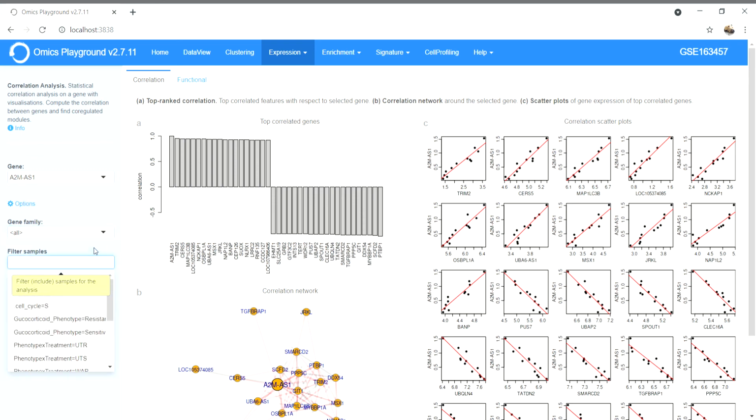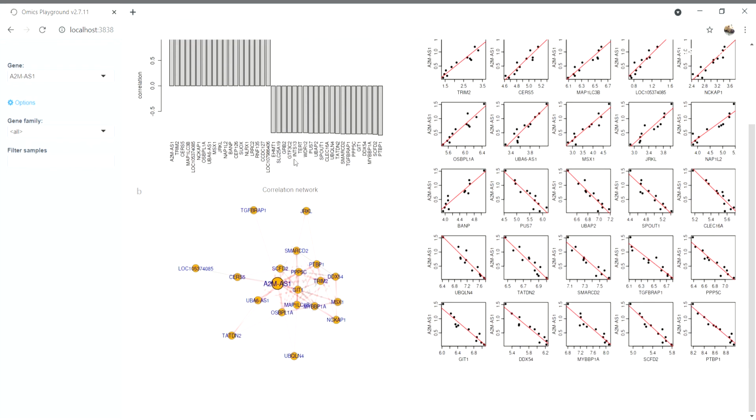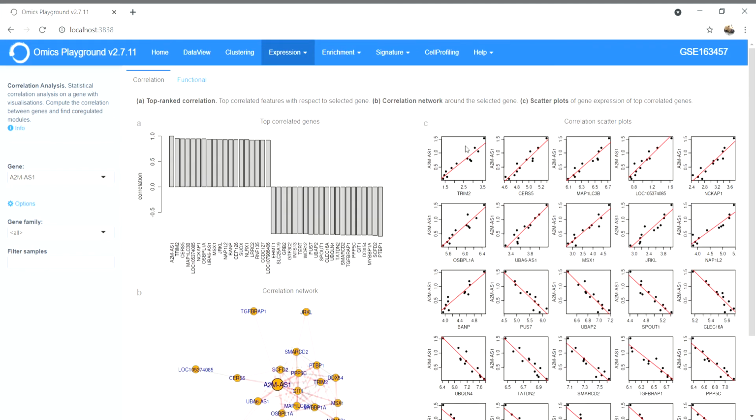You can also decide to perform the analysis on a selection of samples by selecting them from this scroll down menu. The plots show you, first of all, the top most positively and negatively correlated genes to your gene of interest, a correlation network centered around your target gene, and a series of correlation scatter plots.